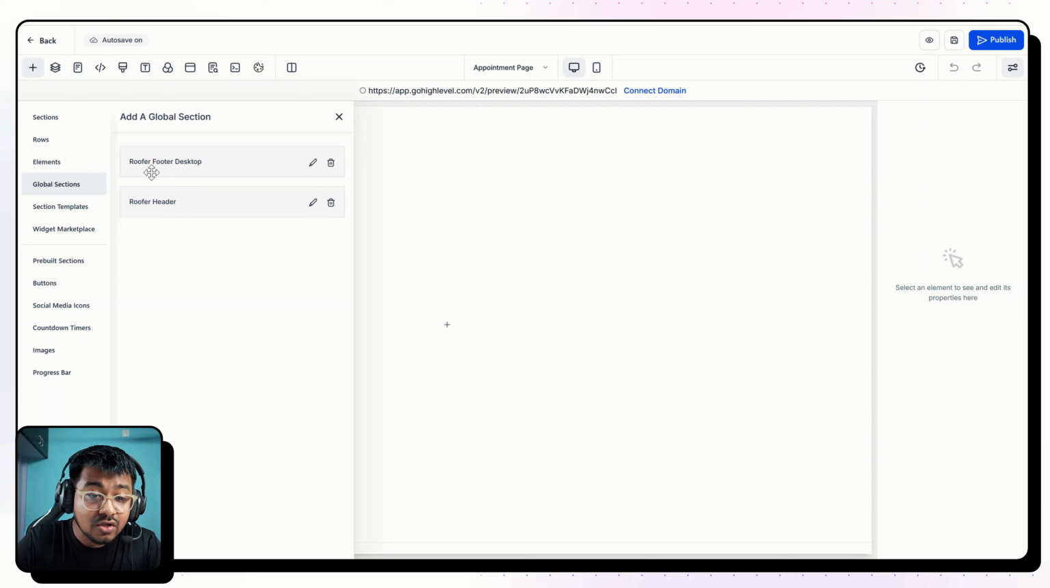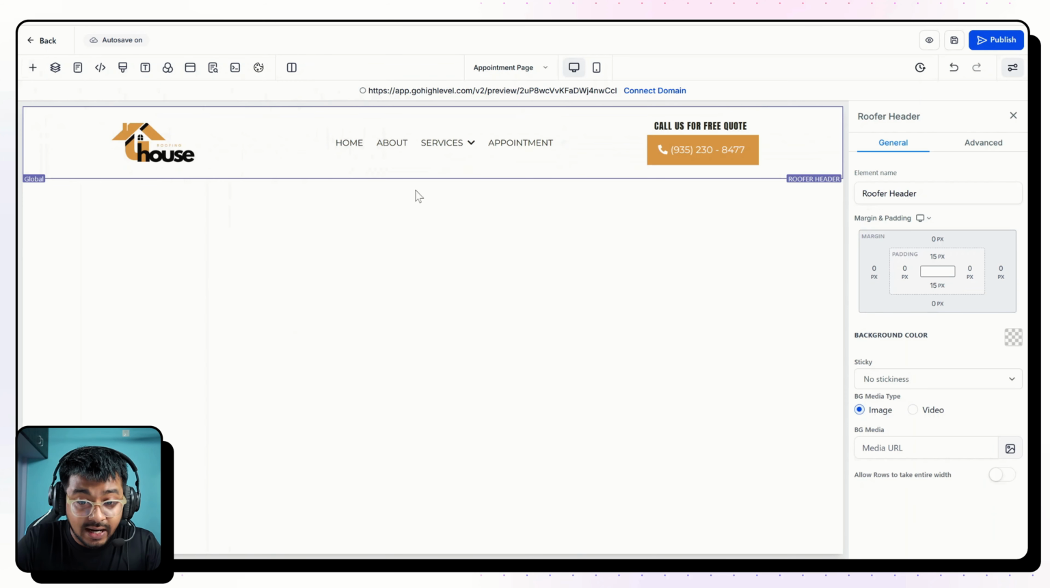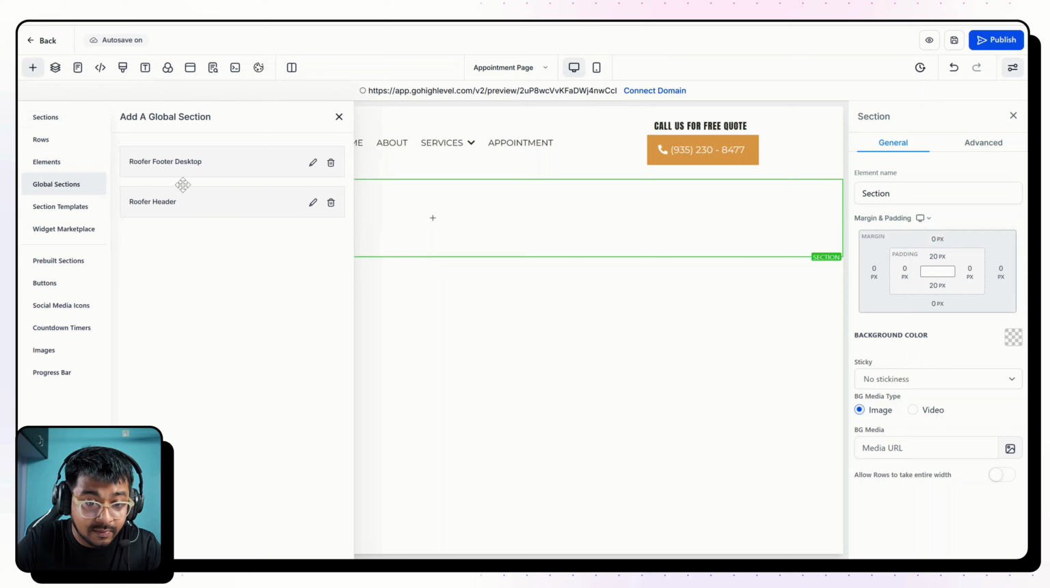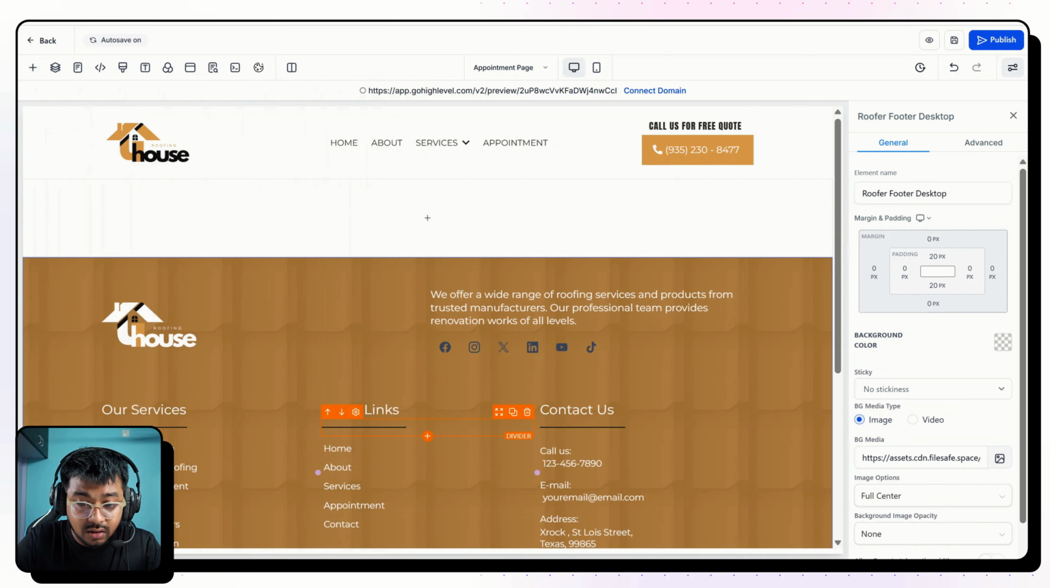All right. So we have the footer here, the header here. Let's drag the header here. Let's add a new section, and then let's add the footer as well because we want to save some time. So we got the footer done too. Looks really nice. We have everything sorted out, right?